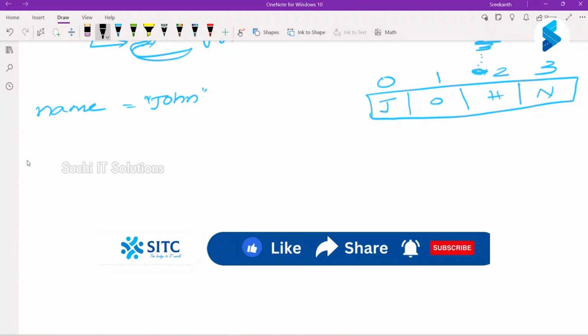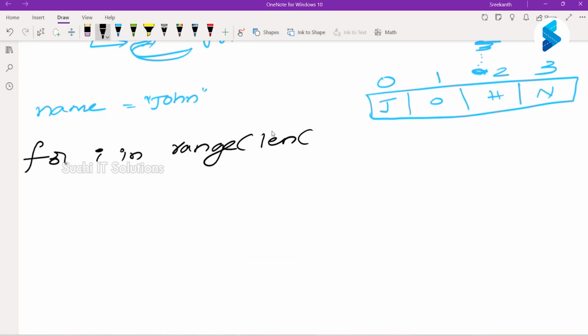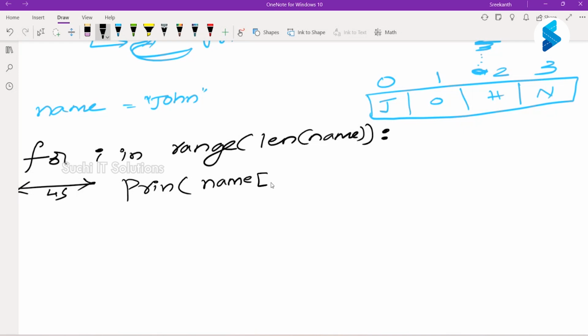So how am I going to use my loop? For I in range, I'm going to use the range function again. How do I know the length of the string? Using a function called len. Then there is a colon. In the next line, I'm going to take 4 spaces, which is our indentation. Here, I'm going to say print of name of I.